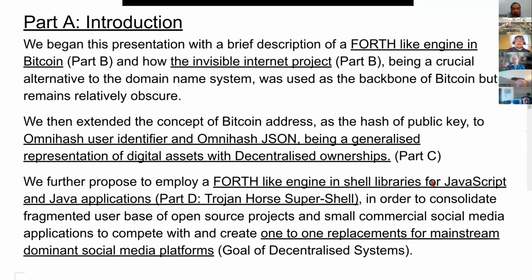Now, the first part, or rather part B of this talk, I'll be talking about Bitcoin and the Forth-like engine inside Bitcoin. And the other part of Bitcoin that is called the Invisible Internet Project, which is actually a very important part, being a domain name system. All right.